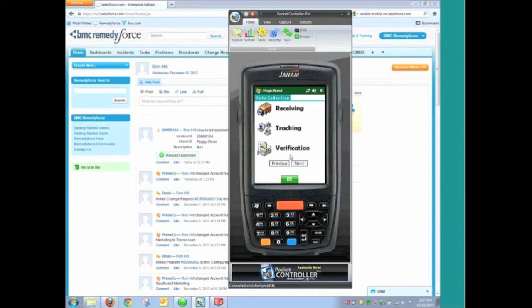Okay, let's see if we have anything else. I think there's one more question that just came in, and then I think we can wrap it up. Does Remedyforce integrate with other asset management software such as Maximo, ITAM by IBM? Actually, there's not an out-of-the-box integration with Maximo or some of the other tools. However, we do have integrations.